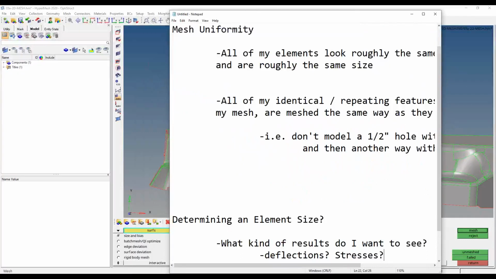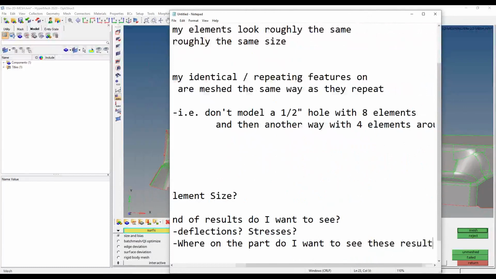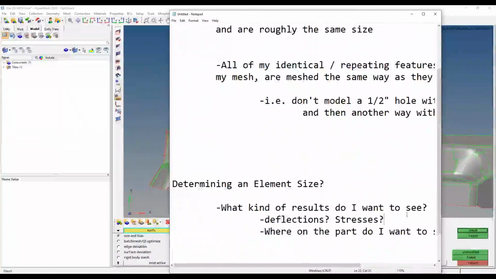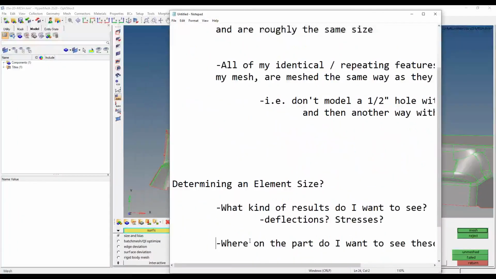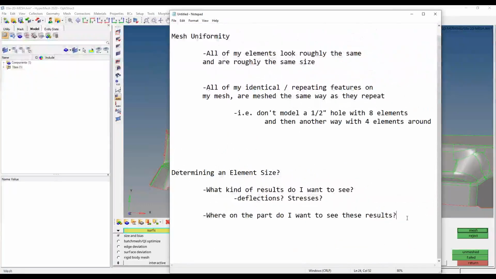You have to know what results you want to see, and more importantly, where on the part you want to see these results. That's the other half of it. Where on the part itself are you going to be zooming in on post-processing day to review those results? Where exactly are those critical locations that you're interested in? It's important you ask yourselves these questions first, because everything is going to be results-oriented in a moment.